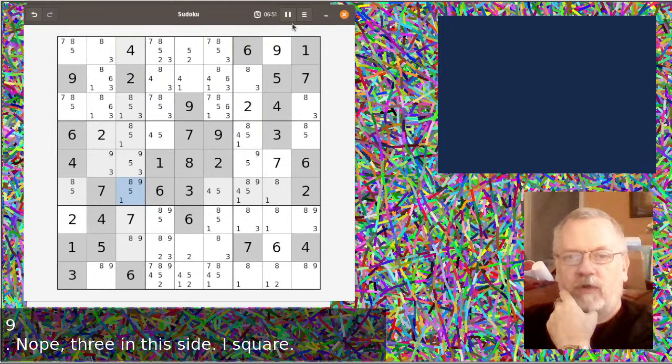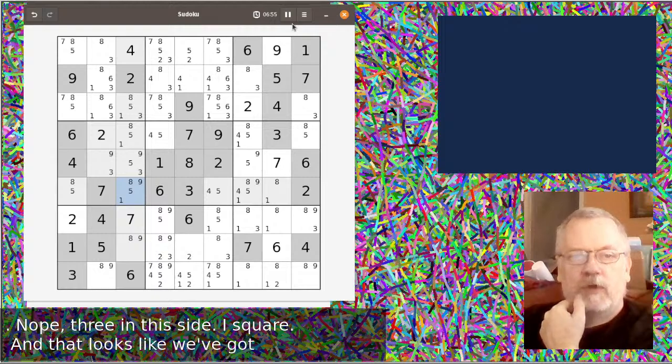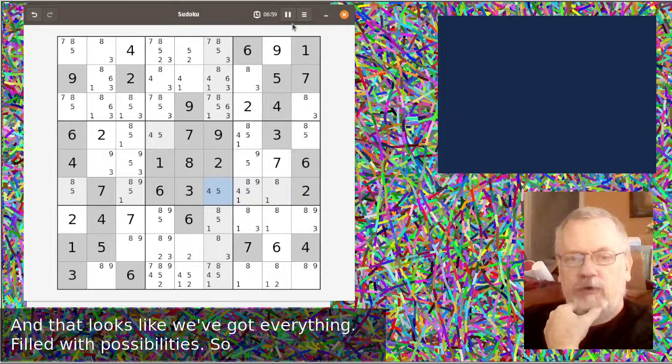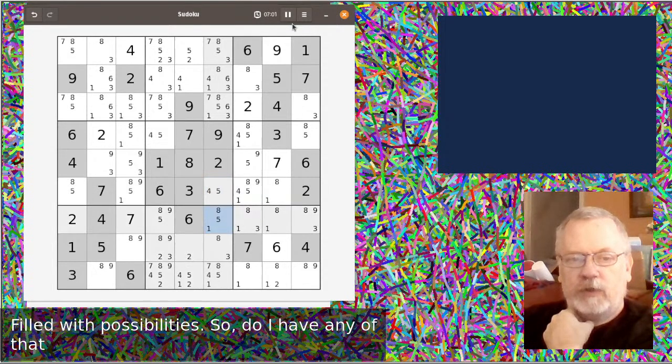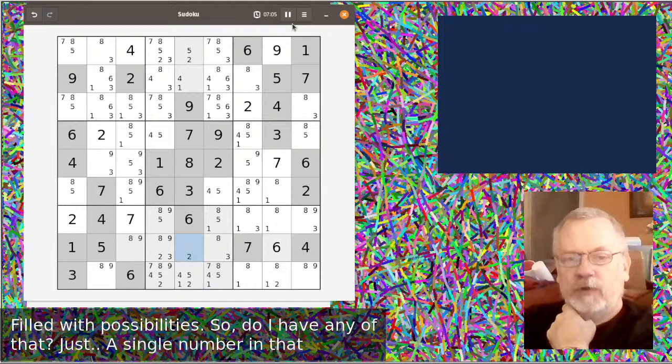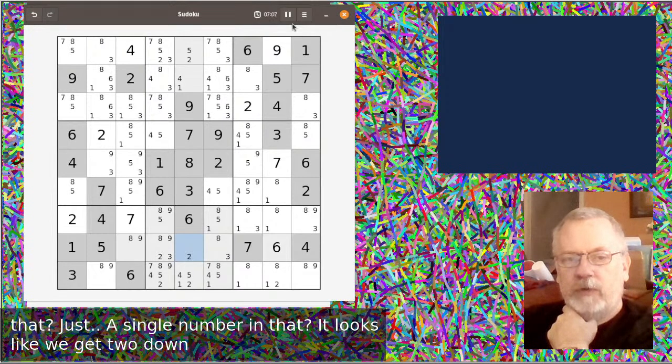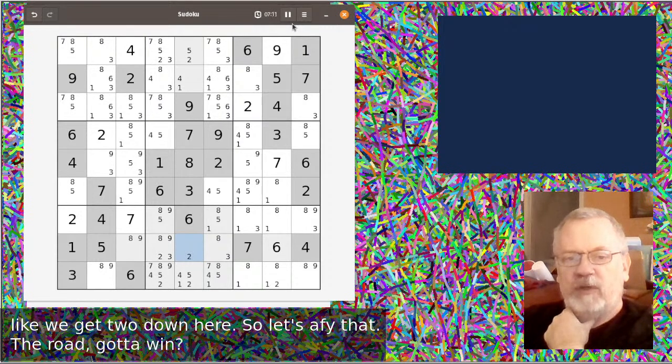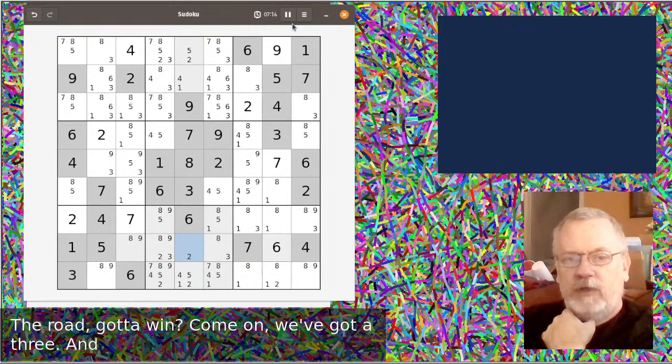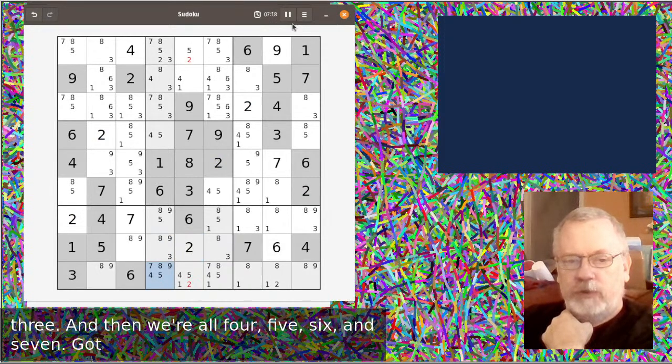And that looks like we've got everything filled in with possibilities. So do I have any that are just a single number in them? It looks like we've got the 2 down here. So let's verify that. In the row we've got a 1. Column we've got a 3. In the row we've got a 4, 5, 6, and 7. Got an 8 and a 9 in the column. So yes, 2 is the solution there.